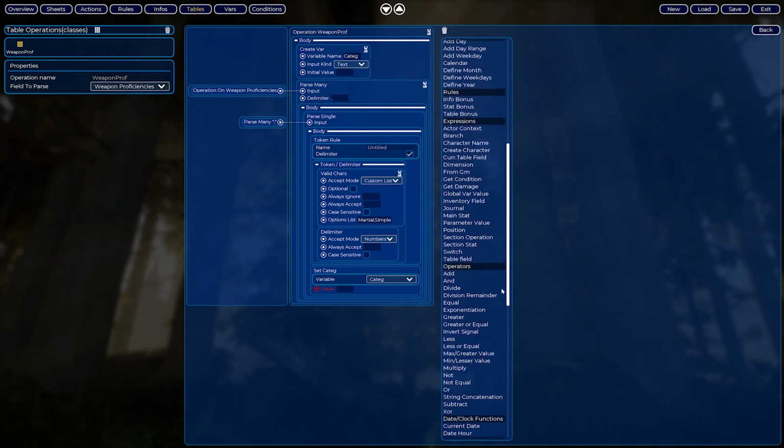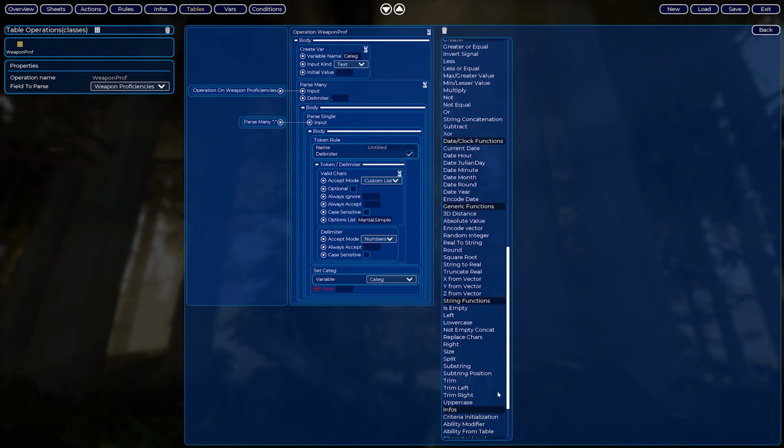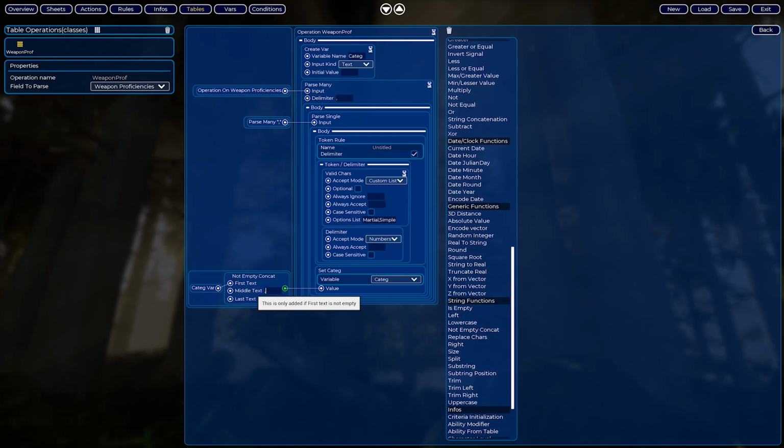And we will use a very interesting node, which is in the string functions here, called not empty concatenation. It is exactly like the string concatenation with a twist. If the first text is empty, it will just put the last text on it. But if the first text is not empty, it will add this middle text in the middle. So it's very useful to create strings separated by commas or by any other delimiter. We will use the token find.